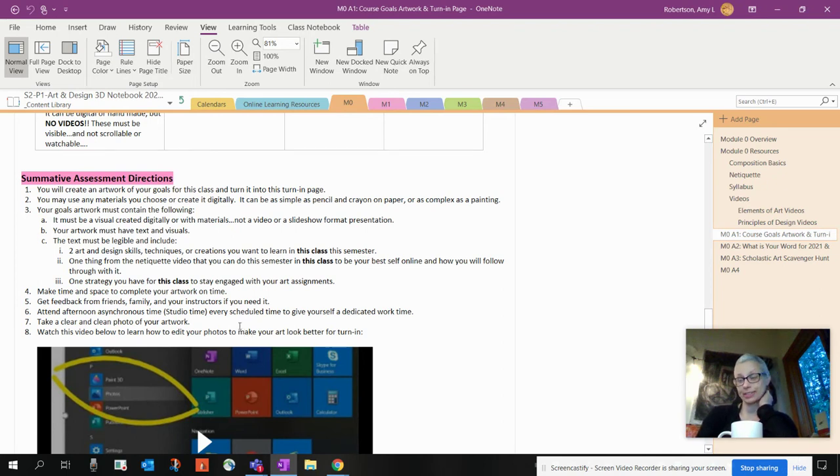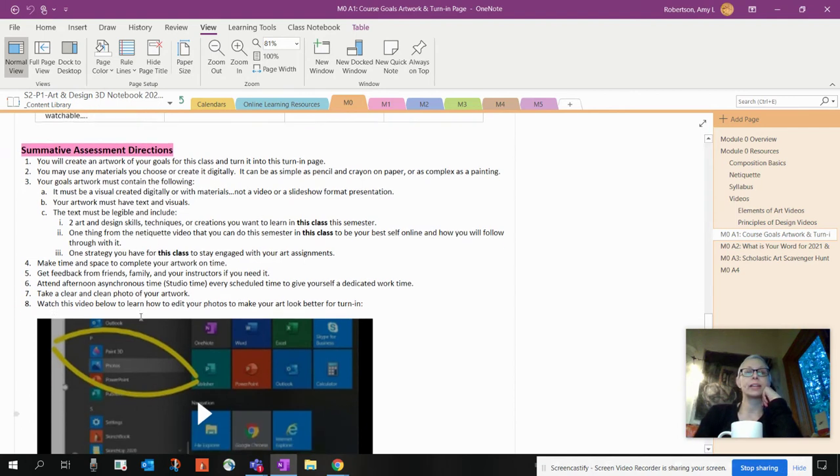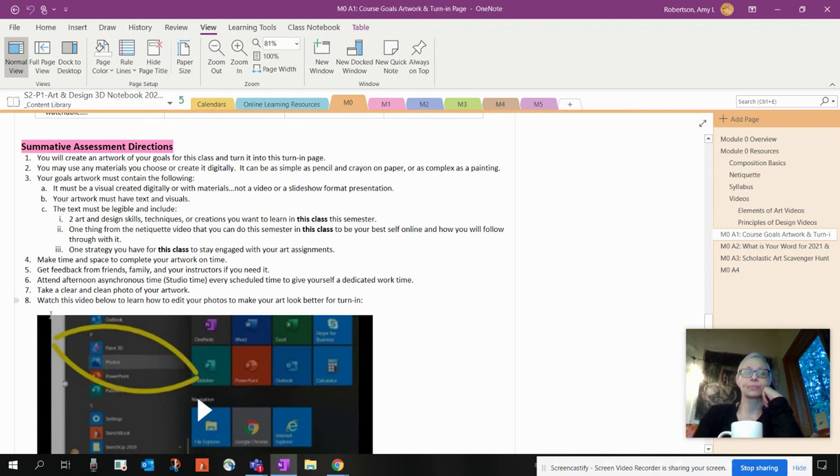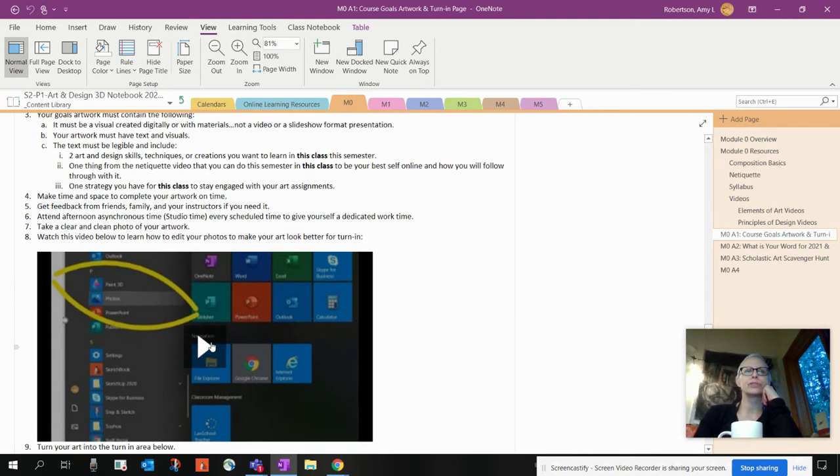That's super important. I've had students turn in work, and it's hard to see it because it has all these weird edges around it. It's not a very focused image, or it's really dark. If that's the case, then number 8 is for you. Watch this video to learn how to edit your photos to make your art look better for Turnitin. So this video is like 4 minutes long, and it shows you how to use your Photos app in your laptop to clean up your picture and make it nice. So when you turn it in, I can go, wow, this is amazing.